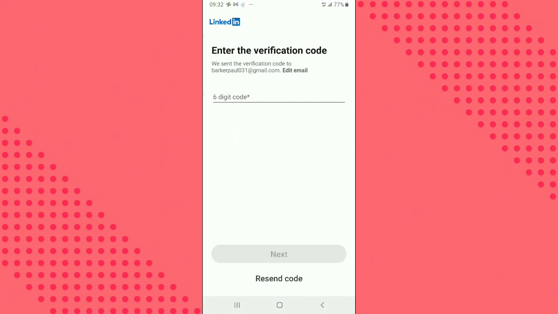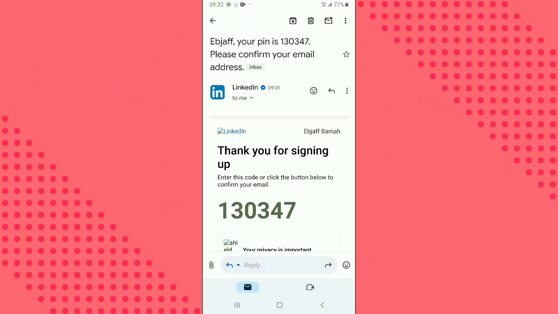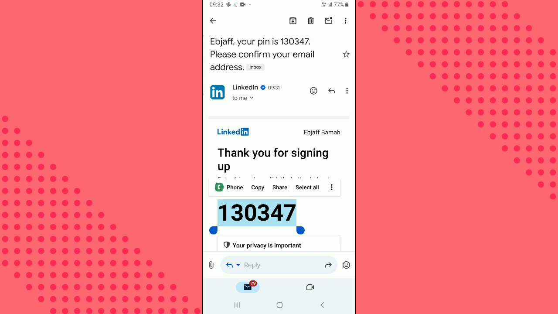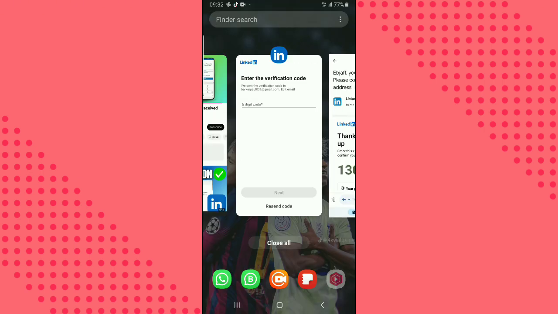A verification code will be sent to the phone number or email address you provided. Copy and paste the code to confirm your phone number or email.